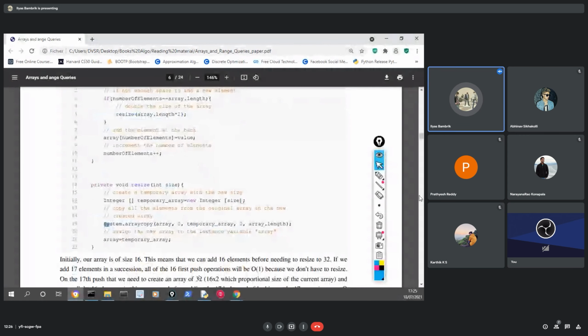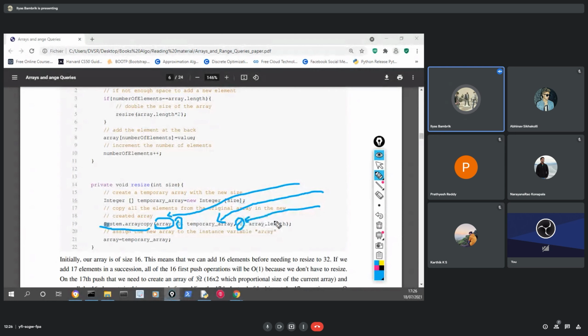This procedure will copy values from a source array. This is the source array, this is the destination array, and these are the indices. This is the index from where we start copying, this is the index where we want to start copying to in the destination, and this is the number of elements that we will copy.